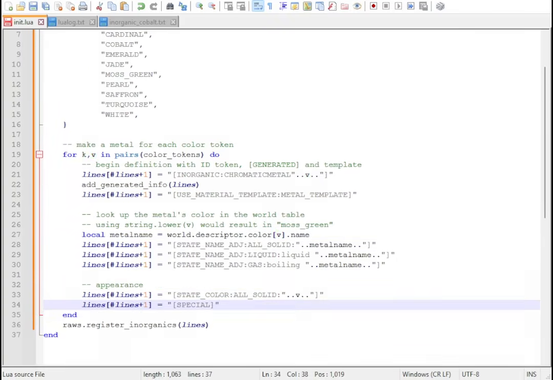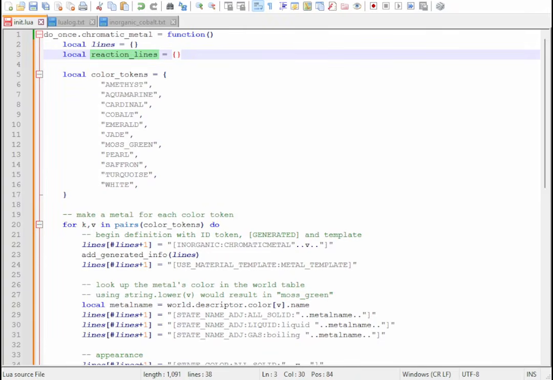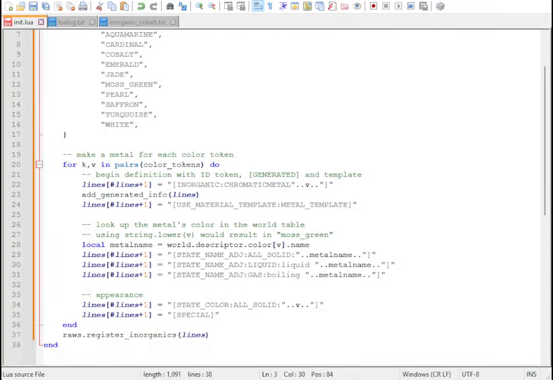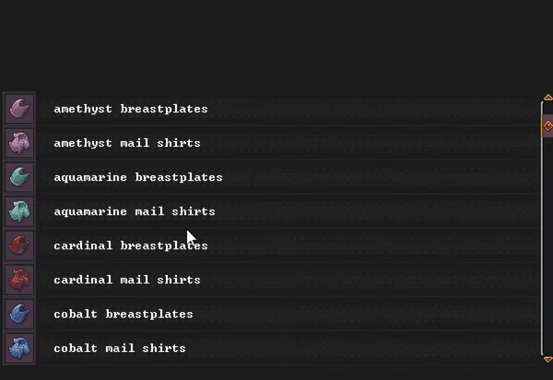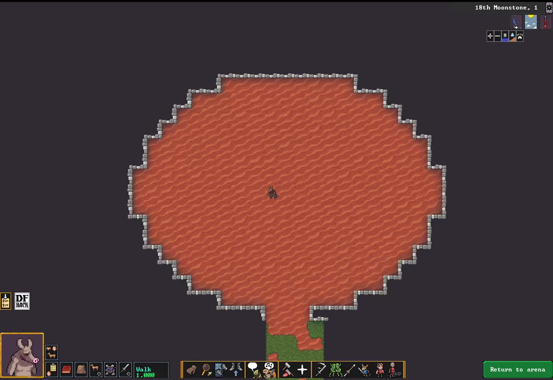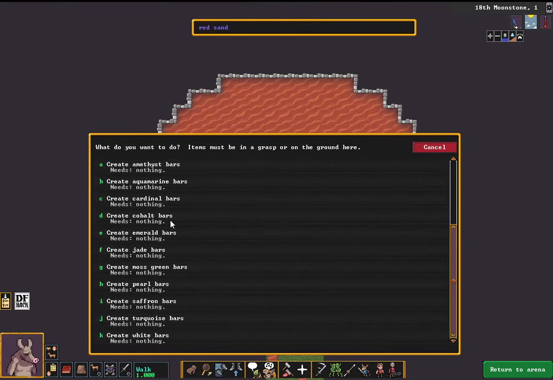Now we also want some way to obtain it. We'll add a new table to store the lines for a reaction. For simplicity's sake, adventurers can just create bars out of thin air. We use the same name and ID variables to link it up to a reaction, which we can then register with the raws.register reactions function. In our arena, we have our materials for each color. We can spawn an adventurer and summon our chromatic metals.